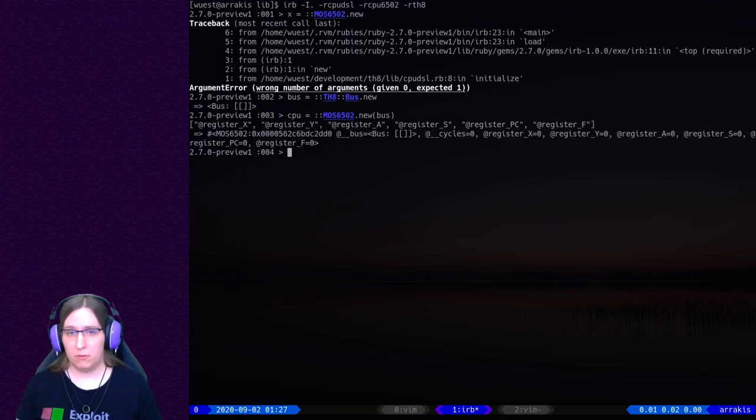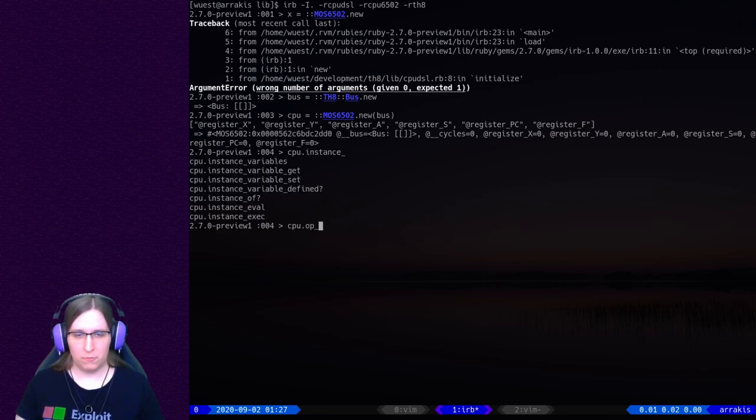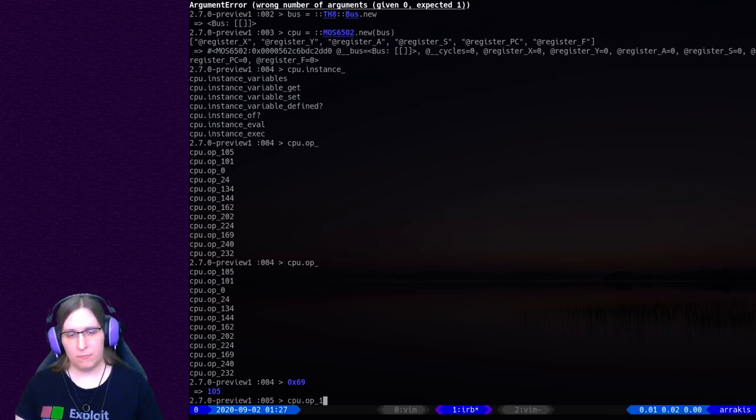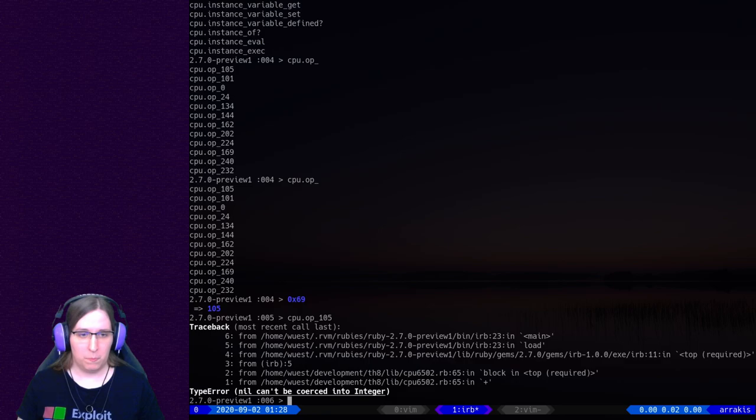Should be able to just call the CPU register is at 0. We actually don't have any RAM presently, but this should work. We should see PC increment by 2, and we should see the accumulator register not do anything. Nope, super broken.